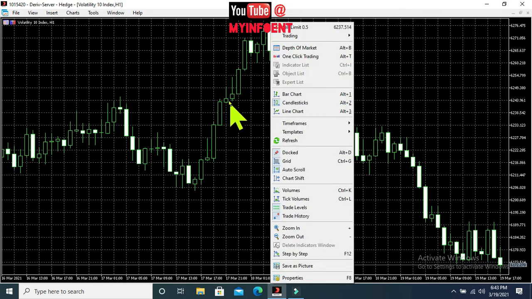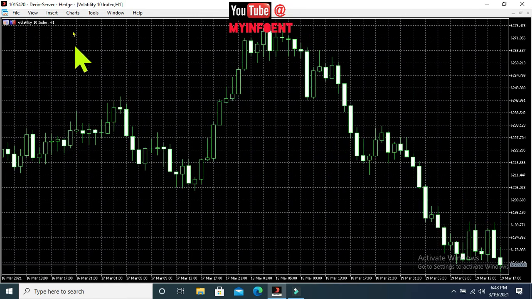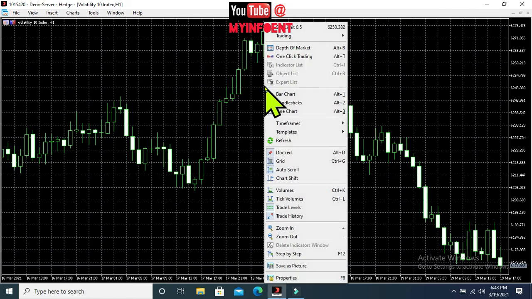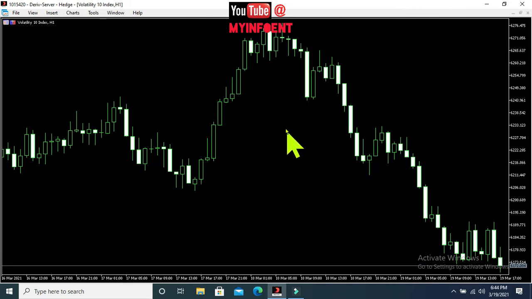If you want to remove these background lines, these white grid lines here, you right click and click on grid. Once you click on grid, it will disappear. The background will now be plain black. Then if you want to change the time frame, this is the 1 hour time frame, as you can see up here. Each candlestick here represents 1 hour of price movement.